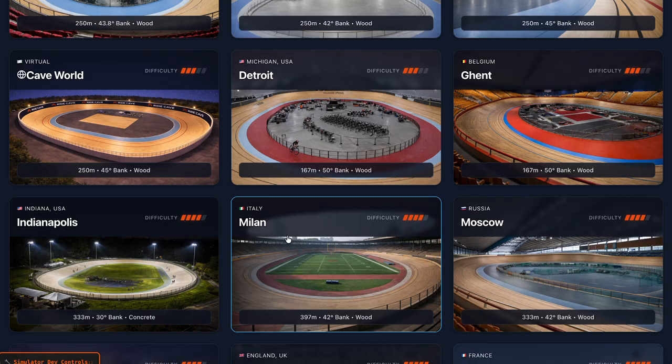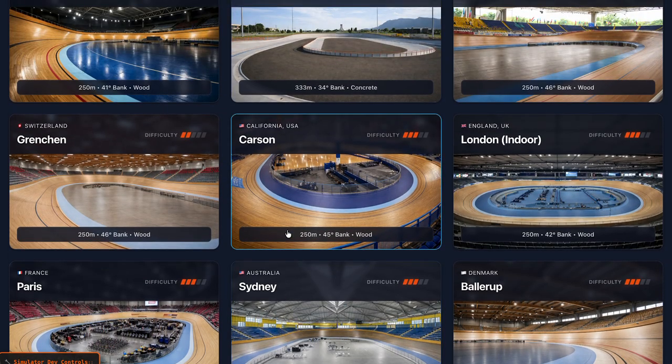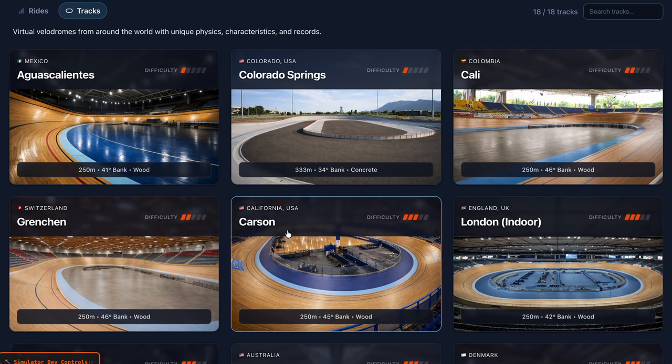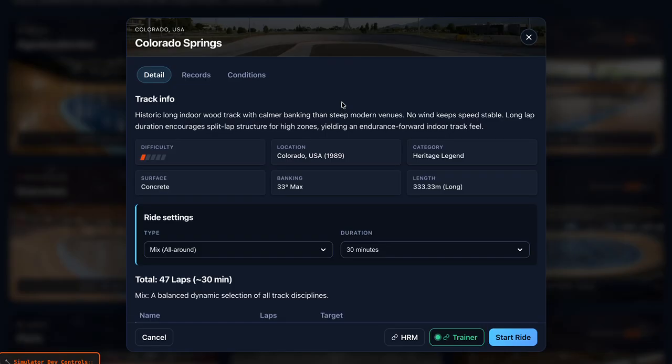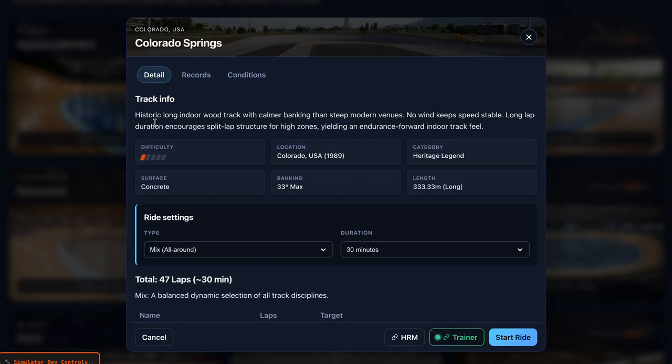The way this works is Cave World is a dynamic virtual track or velodrome that adapts to any of the tracks you choose. So whatever track you choose, if you choose to ride in the 3D mode, you'll ride in Cave World, but it will adapt and assume the attributes of that track. Let's just take Colorado Springs here. You can see the conditions, the banks, the straights, etc.